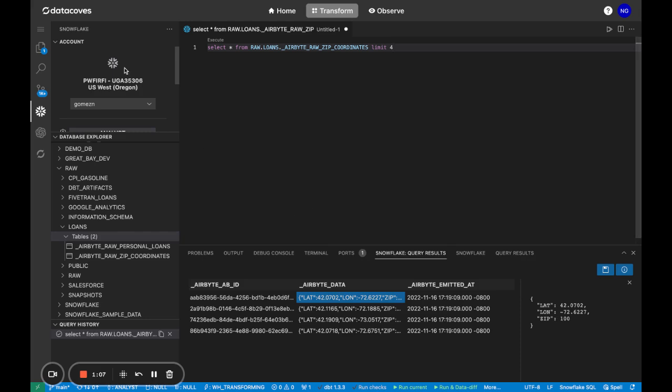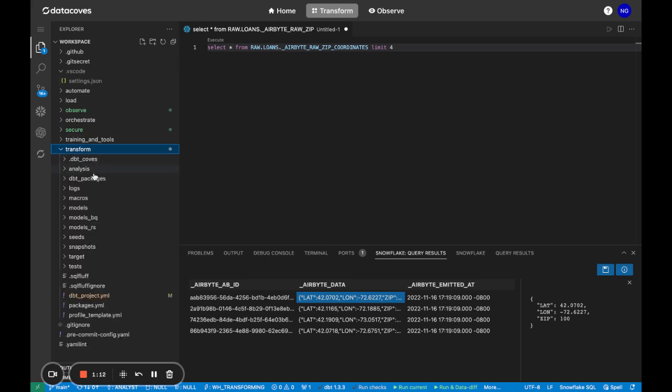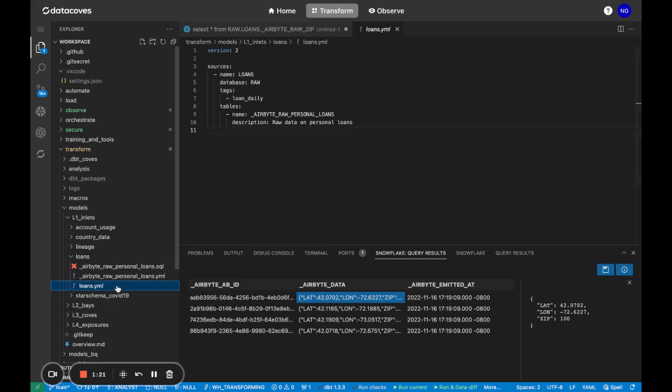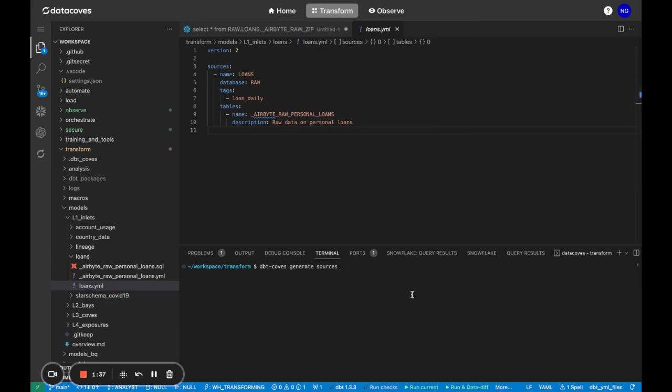So the first thing that we can do is, well, let's look at our project here first of all. And if we see our models, our first layer here, which would be our staging models, we do not have that table here yet. And we can see essentially our source YAML, our loans.yml file here doesn't have that file. So let's just go ahead and generate that staging model. So we can use dbt-coves and the generate sources command to create that initial staging model.